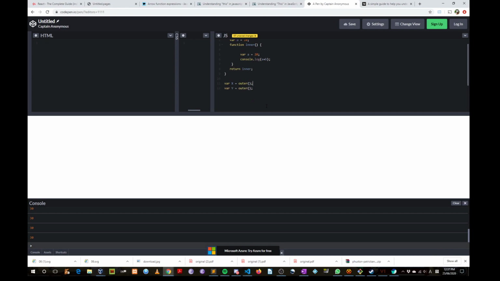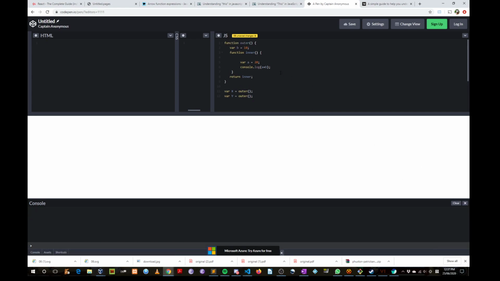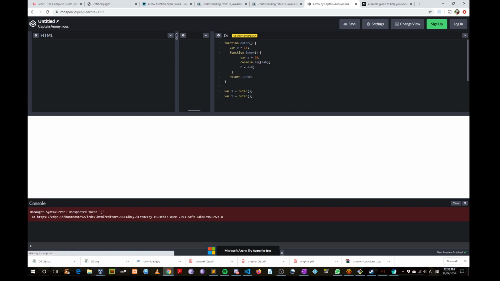So get rid of this again. Clear the console. We have to make the change inside the inner function because it is returned at the end. So let's change b to be a plus b. What would you expect? First time you run x, it would console log 10 plus 20, which is 30. The second time it will be 20 plus 30, which will be 50, and so on.